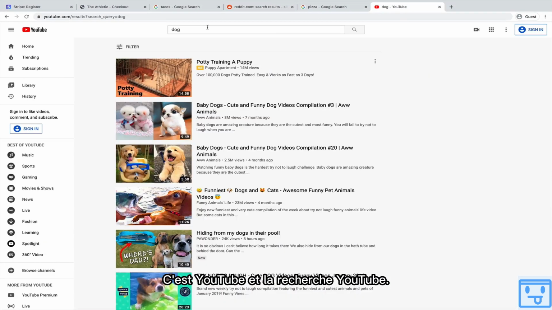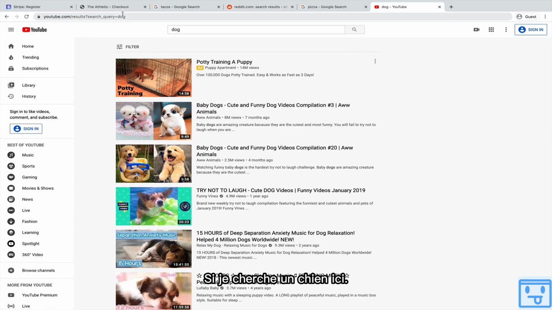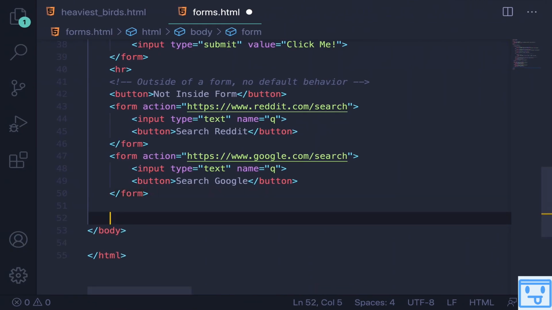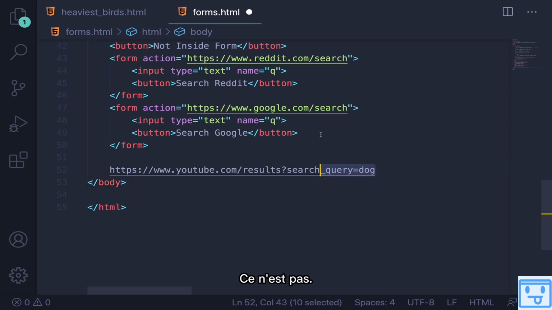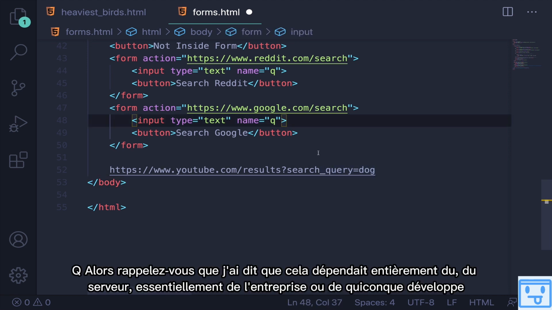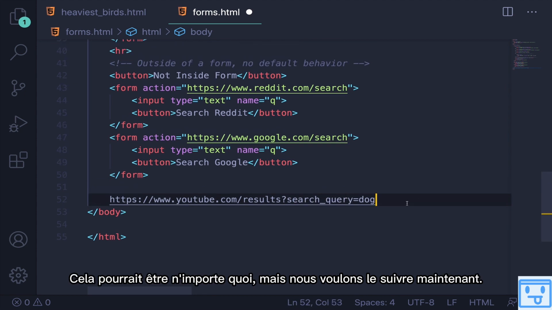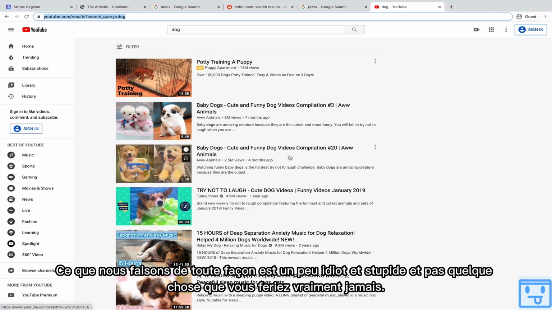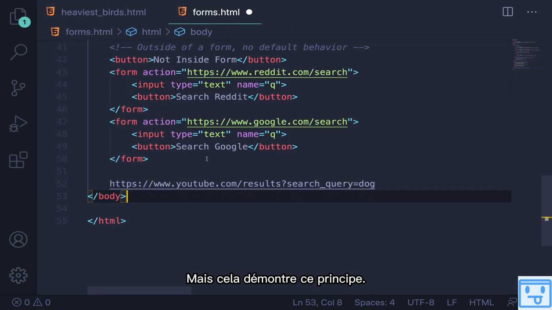So the last one that we'll do is a little bit different. It's YouTube, and YouTube search. Finally, we have one that doesn't follow the exact same pattern. If I search for dog on here, let's look at the URL. It's /results, first of all, and the name is search_query. It is not q. So remember, I said it's totally up to the server, basically the company or whoever's developing this to decide on what that search term name will be. It could be anything, but we want to follow it. Now, what we're doing anyway is kind of silly and not something you would really ever do, but it does demonstrate this principle.